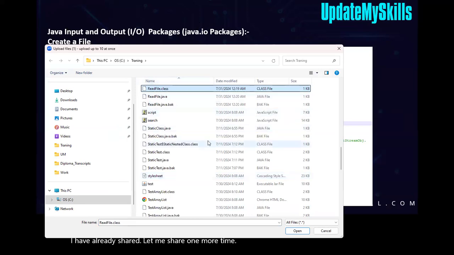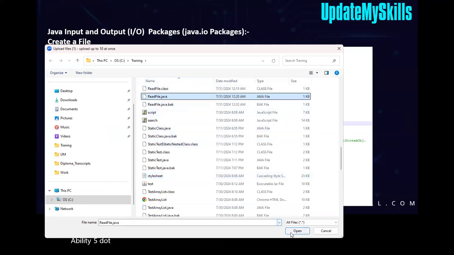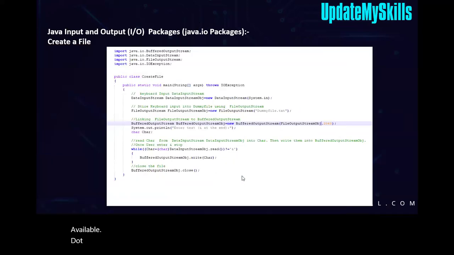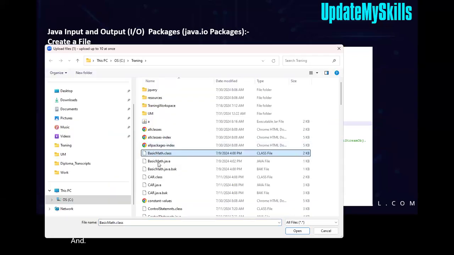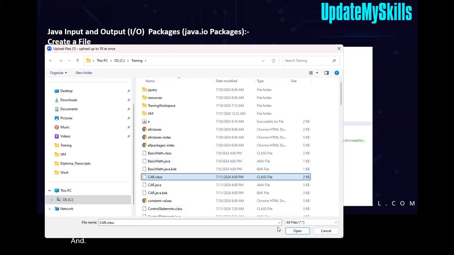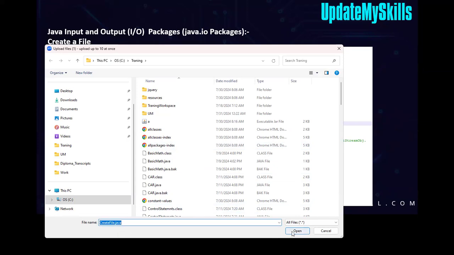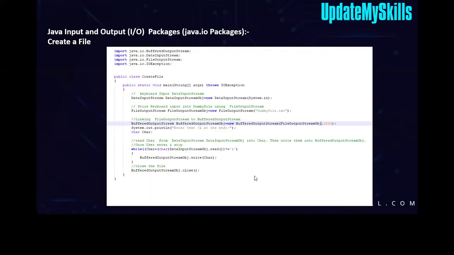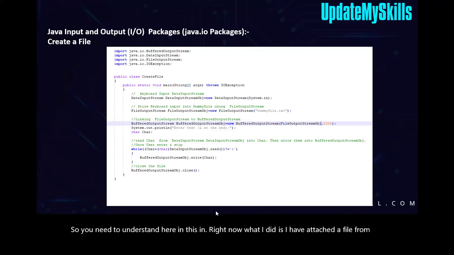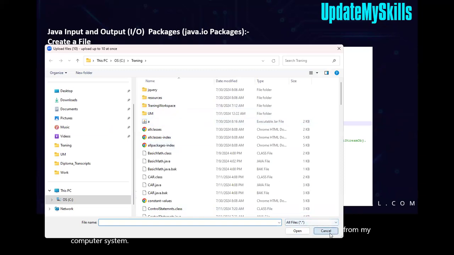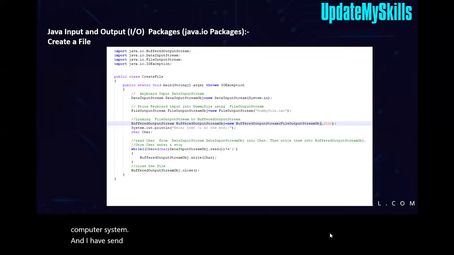ReadFile.java. So you need to understand here: right now, what I did is I attached a file from my computer system and sent it with a button, and in your computer system, you received the file automatically.